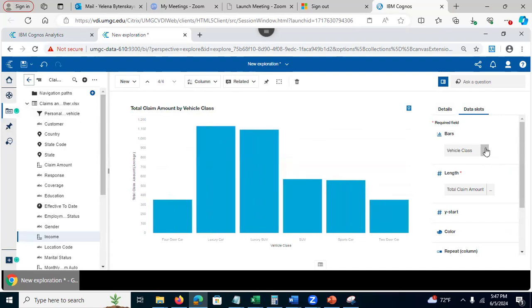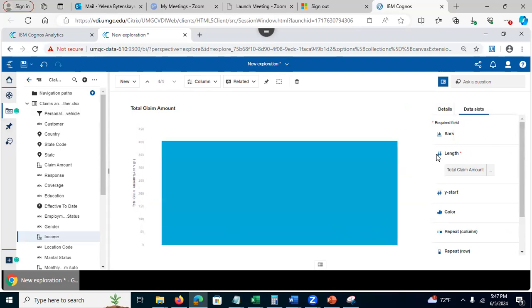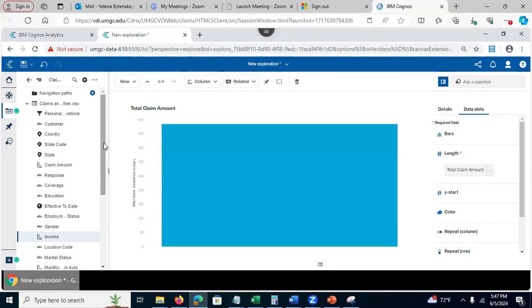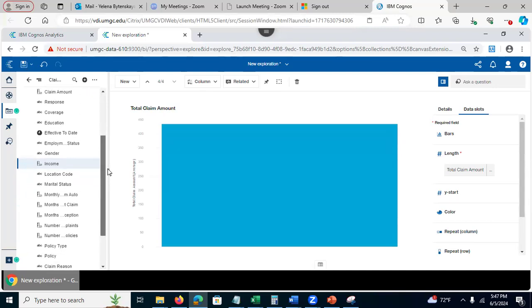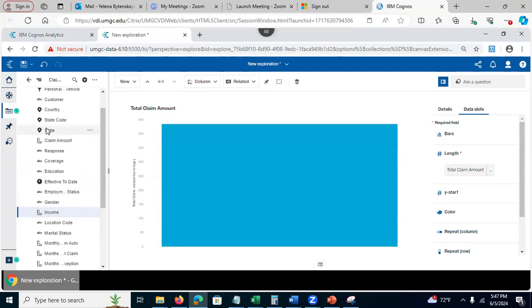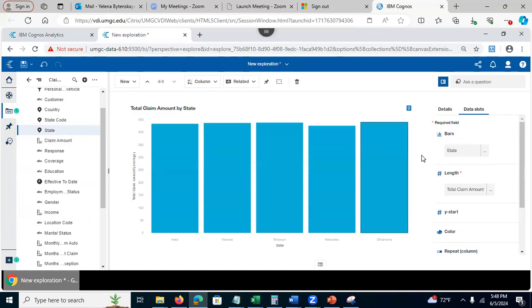If I don't want my bars to be the vehicle class, I can remove the column and put whatever I want. I can show total claim amount, and perhaps I want to show it by state. I'm just making it up. I'm going to drag and drop here to the state. Okay, so bars are now going to be state.